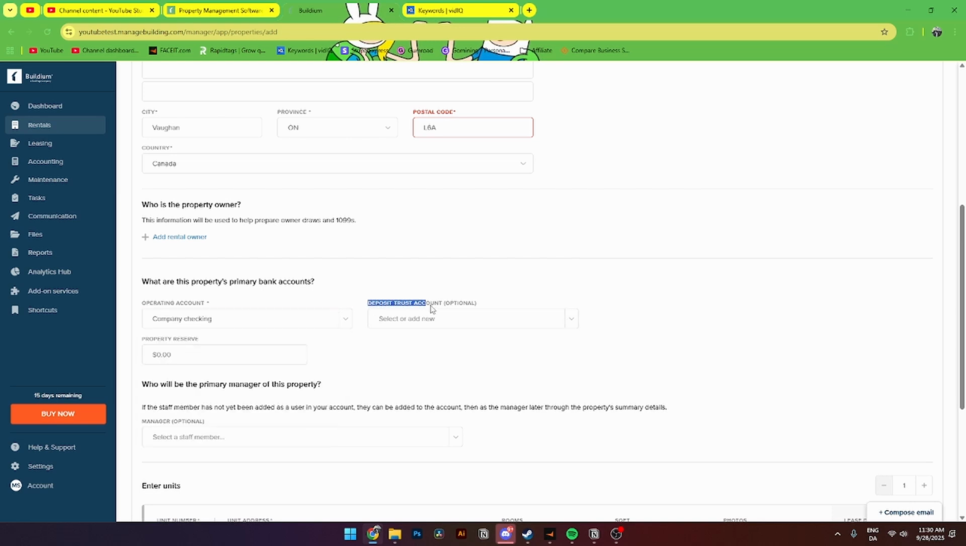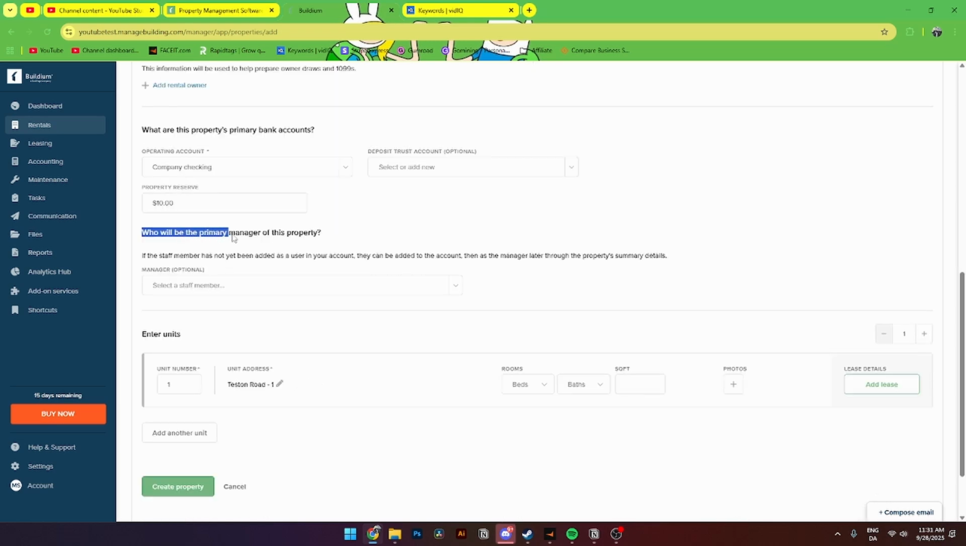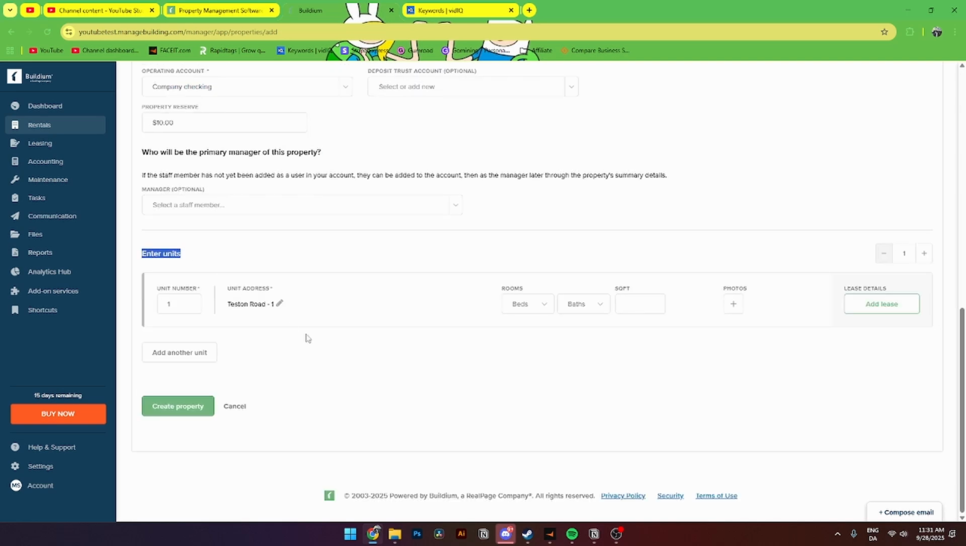You can also add the deposit trust accounts and the property's reserve. Then you can add who will be the primary manager of this property, and you can add a staff member if you want to do that. Down here you can enter the units, where you can change the address, unit number, how many bedrooms, baths, and square meters this unit is. And you can add photos over here. You can also directly add a lease if you want to do that. Down here you will also be able to add another unit if you want to do that.